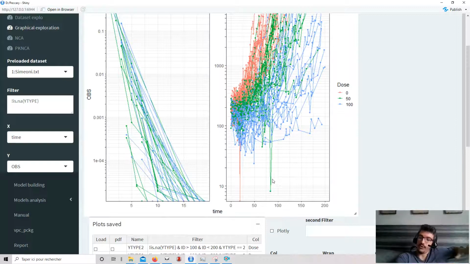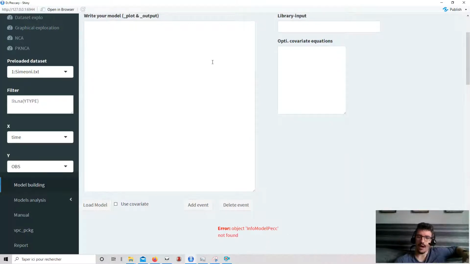Hi, I am Thibaut and I will show you how to build a model from scratch inside the Peccary Shiny app. So you have to click on model building for that, and here you have where you will write your model. So we'll just see how to write a model by hand. So it's basically just a deSolve system, which is actually the key syntax of Peccary.